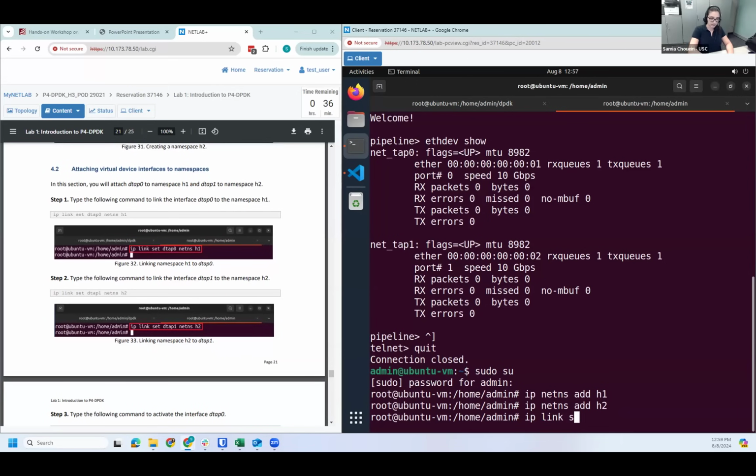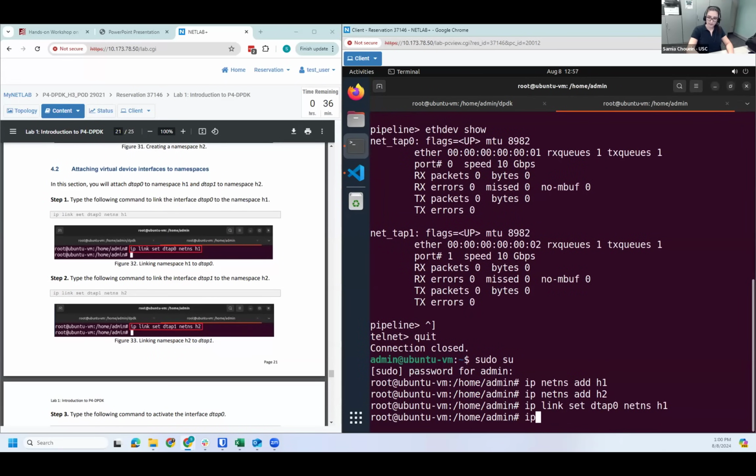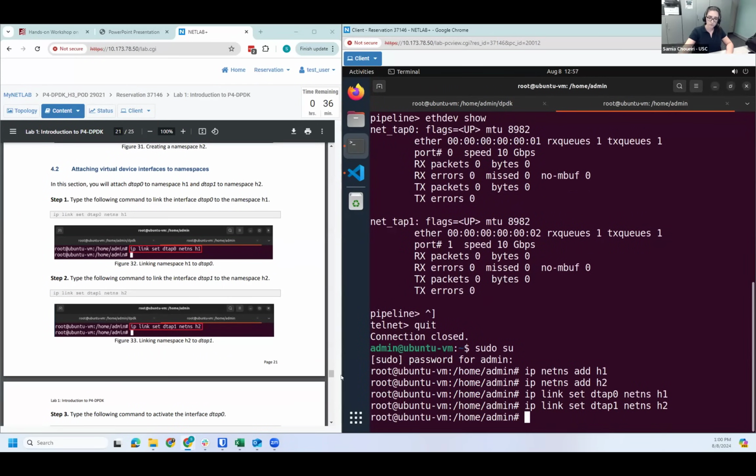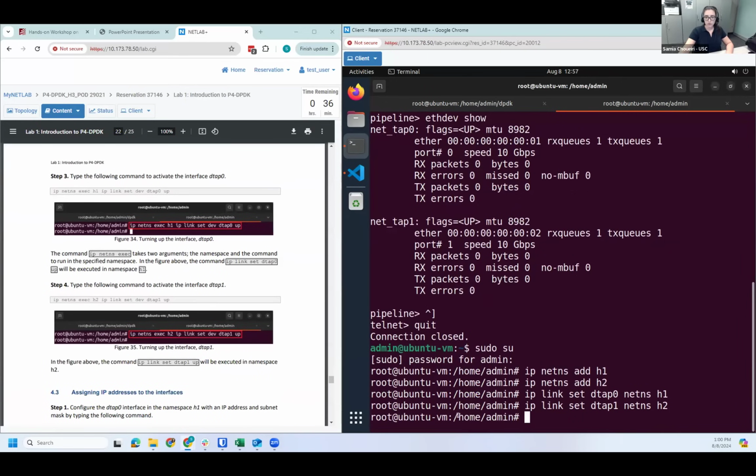Next, we are going to be attaching them to the interfaces DTAP 0 and DTAP 1, respectively. ip link set dtap0 netns h1. So now DTAP 0 is going to be part of the h1 namespace, and ip link set dtap1 netns h2, which is going to be attached to the second namespace H2. Now we are going to be turning the interfaces up.